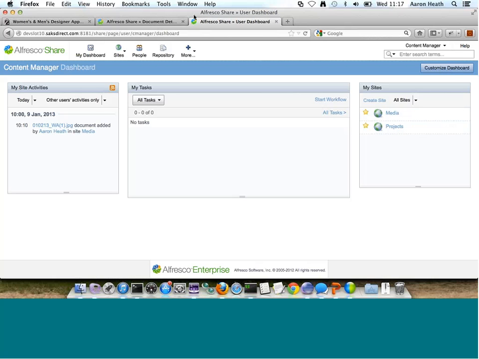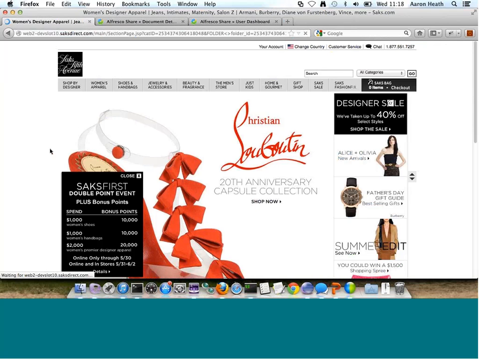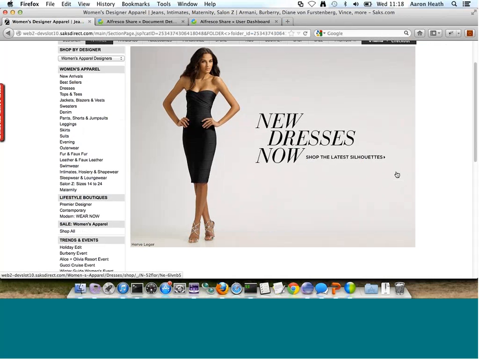I'm going to show this association picker with Blue Martini content a little differently than just showing the video. Actually, I'm going to show it on our section pages. So this is the Saks website, in the development environment. Hopefully it will start responding fairly quickly. It can be slow at times, the development system. But this here is our women's apparel section page. This is just a default image.